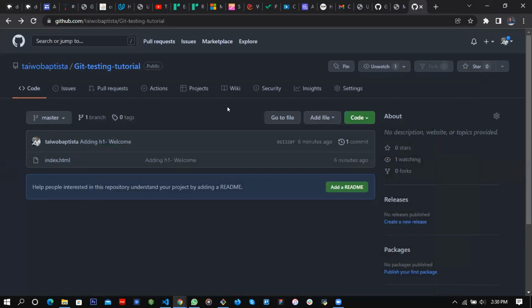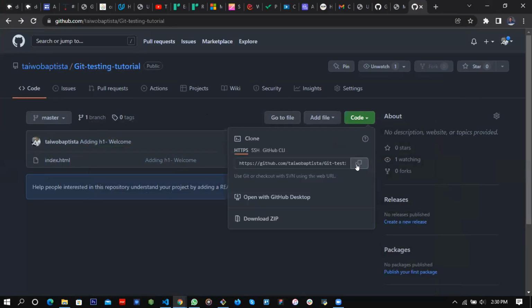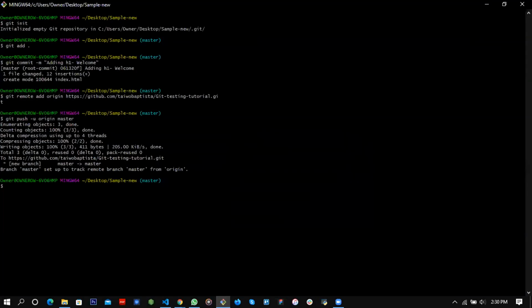If you need to clone it, you just come in, go to Code, then copy this code. The way I clone it, I'm not going to open with GitHub Desktop because I don't have GitHub Desktop. I use the online web app. So let me open a new Git Bash.